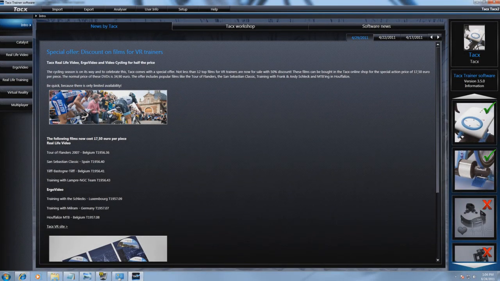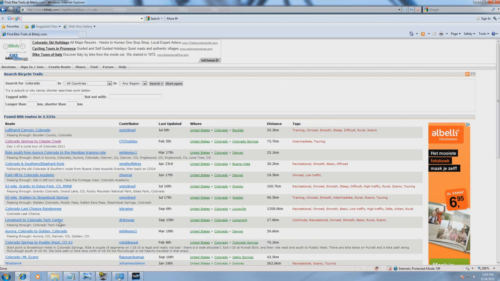You can import an existing GPS ride from your PC or download one from internet. We will show you how to download one from internet. As an example, we go to the website www.bikely.com and select or search for a road in Colorado. We take this one as an example.